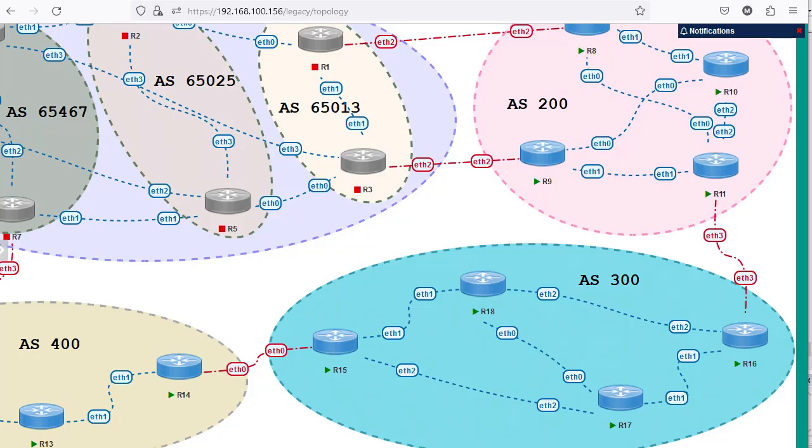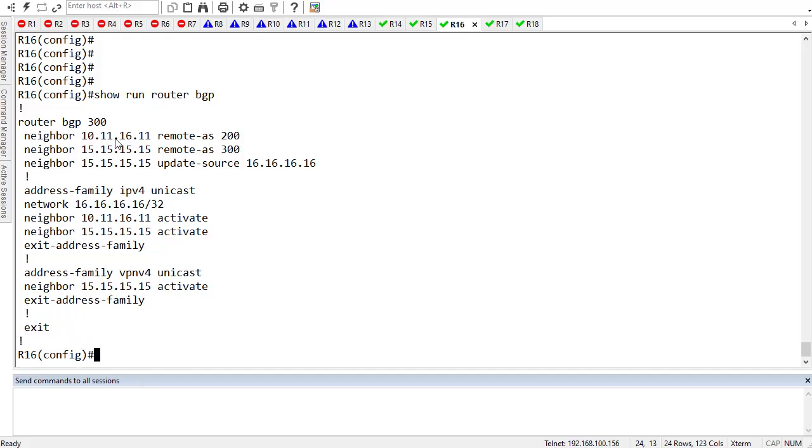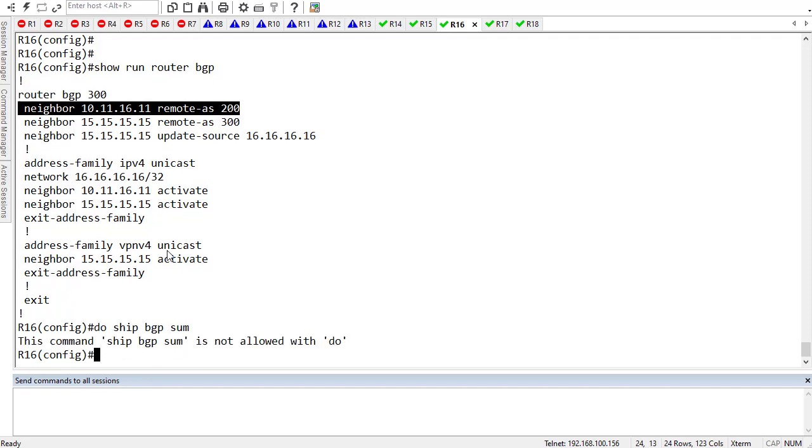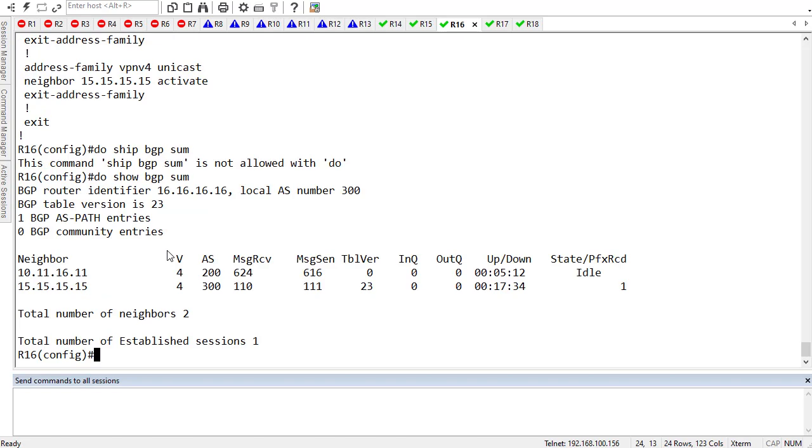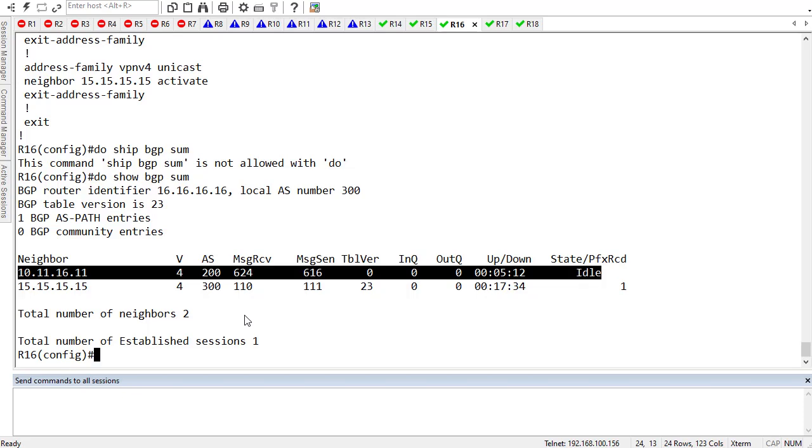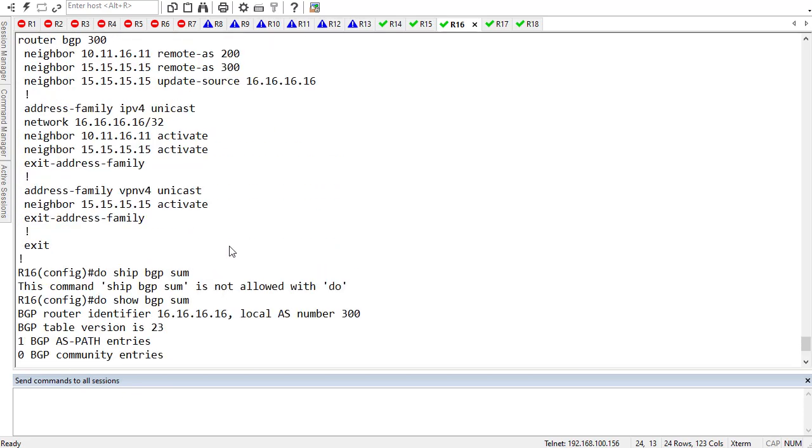So let's go back to router 16. For now, you can see that this neighbor is here. But if I just say do show IP BGP summary, this neighbor would not be there anymore. It says that the neighbor is now no longer active. So what I'm trying to say is I need to create a specific address family.